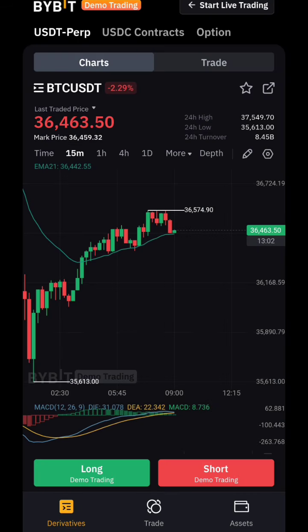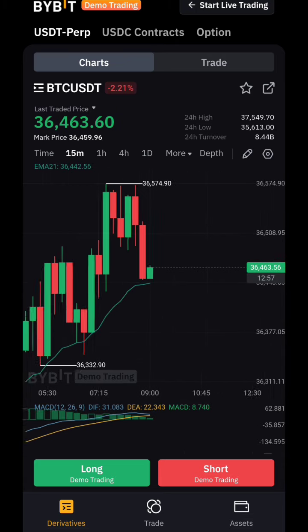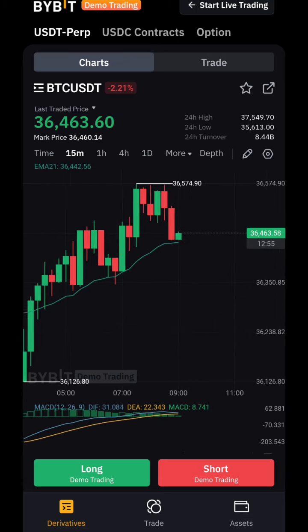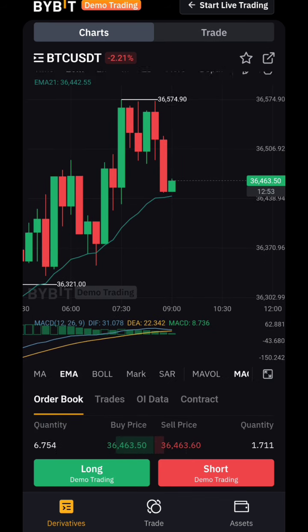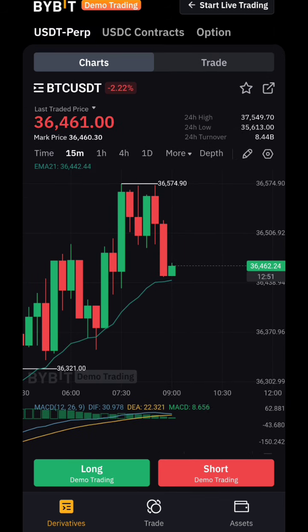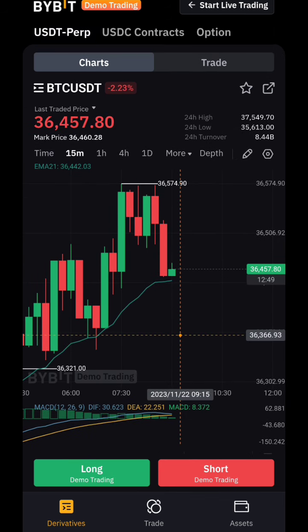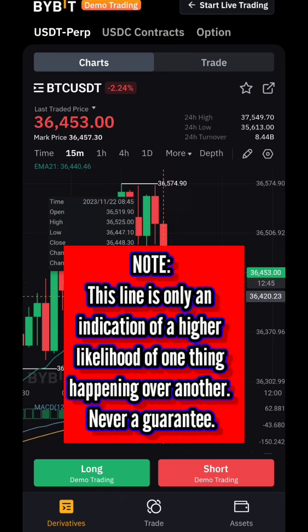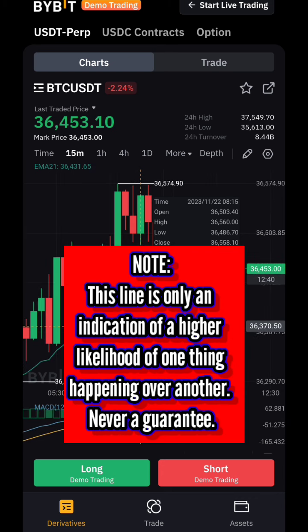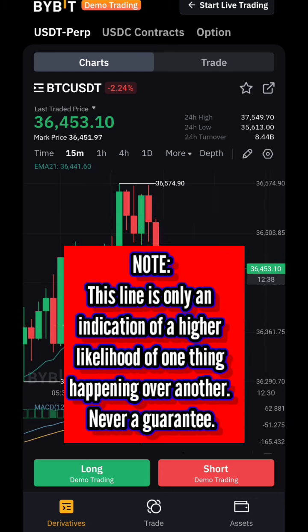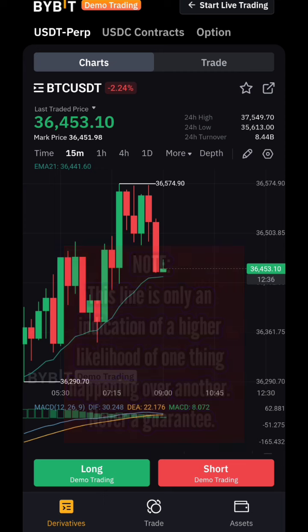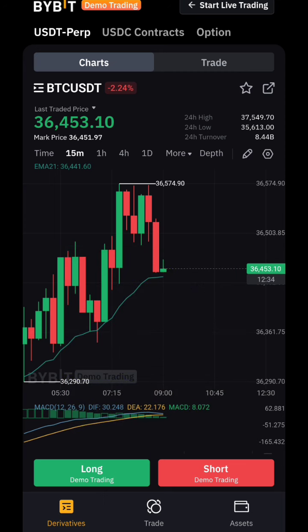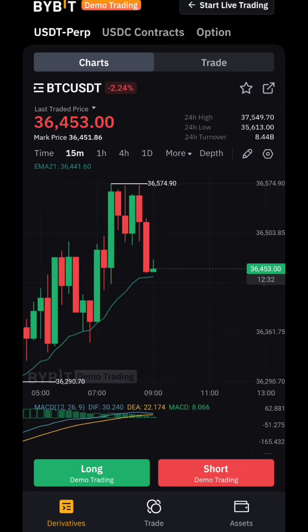Now you can see the green line across the chart. That green line is what we're going to be using for our entry. When price is above it, it means that we're going to long, that is, we're going to buy. When price is below it, we're going to sell or short. Right now on this BTC, price is above it, so we will long.